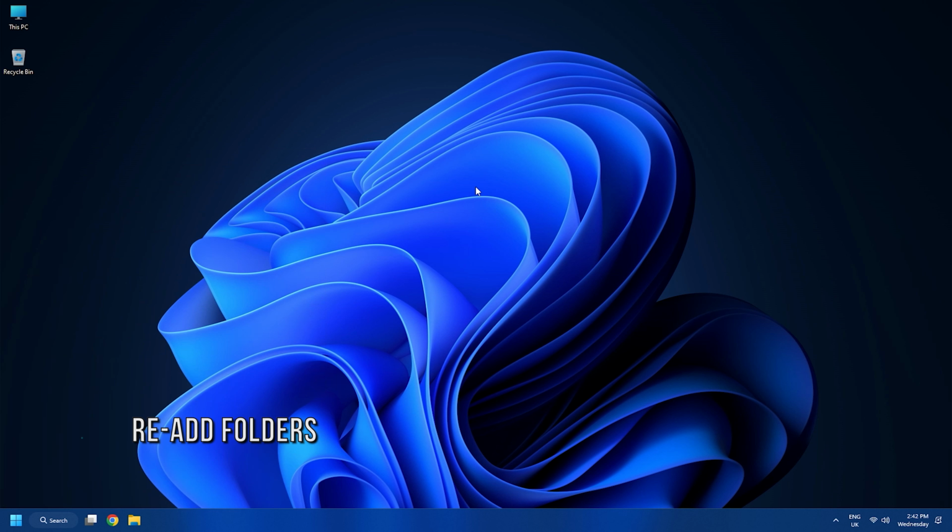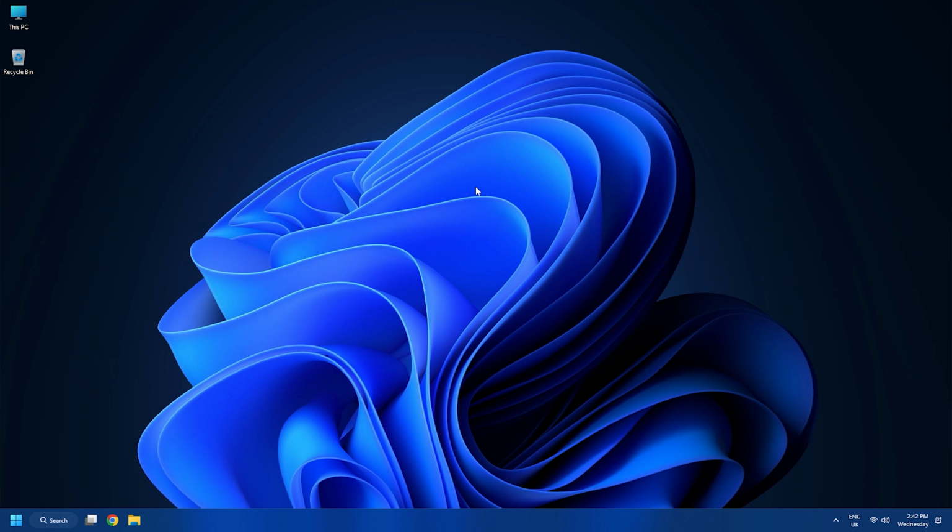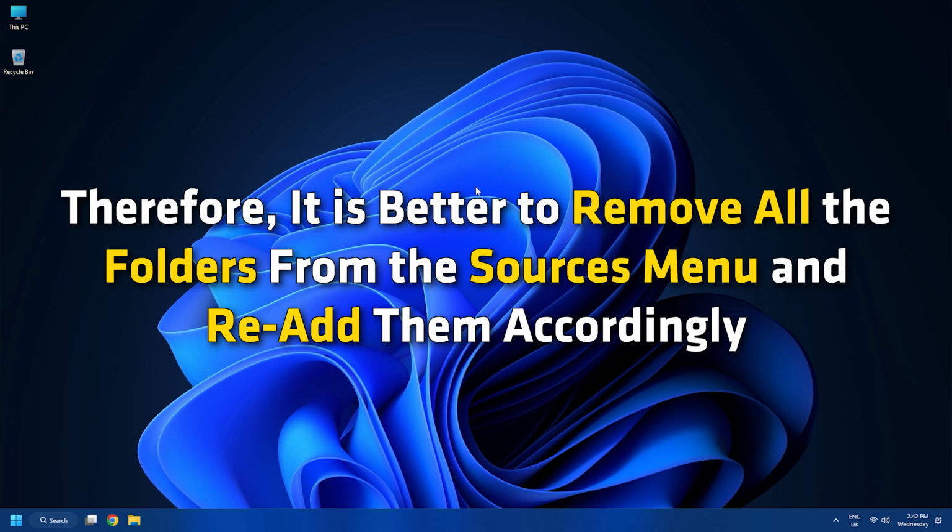Method 2. The Photos app sometimes shows this error when you open an image from OneDrive or other cloud storage. If there are some issues with the source folders you added earlier, you may get the same problem. Therefore, it is better to remove all the folders from the sources menu and re-add them accordingly.